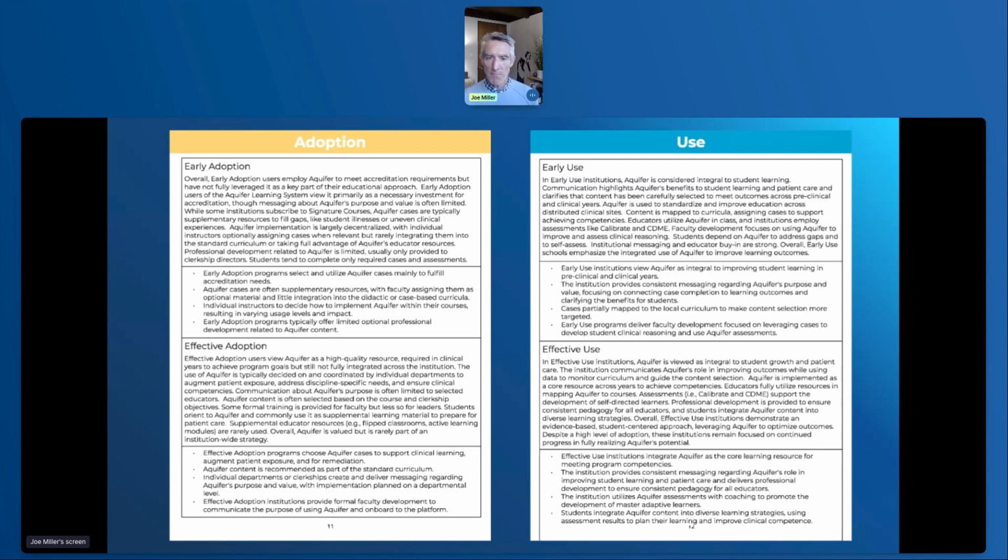So that connection between the student learning, clinical reasoning is much clearer and how Aquifer is going to get there. It also includes enhancing educator development to optimize these outcomes. These levels progress from variable decentralization towards a more deliberate and evidence-based, student-centered integration of Aquifer into the curriculum.